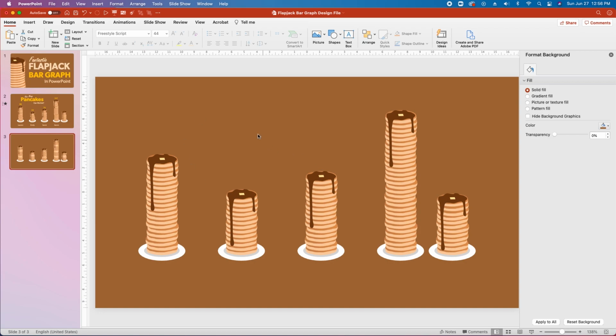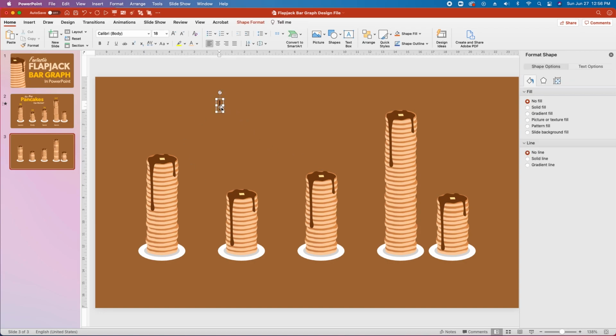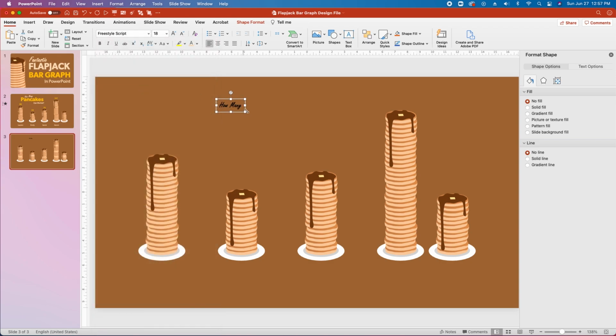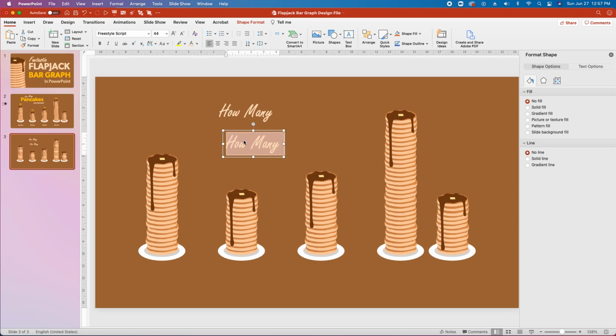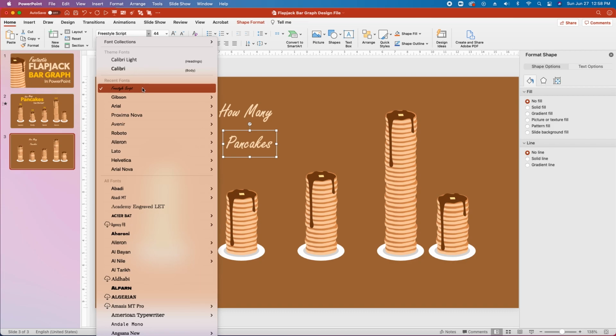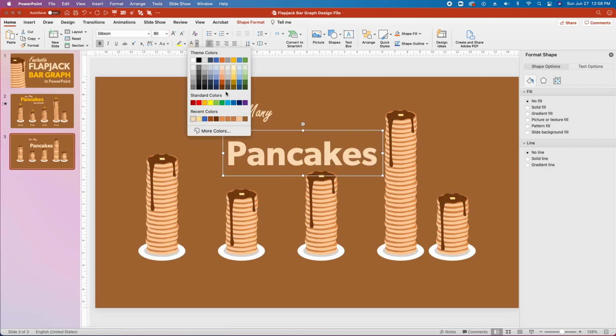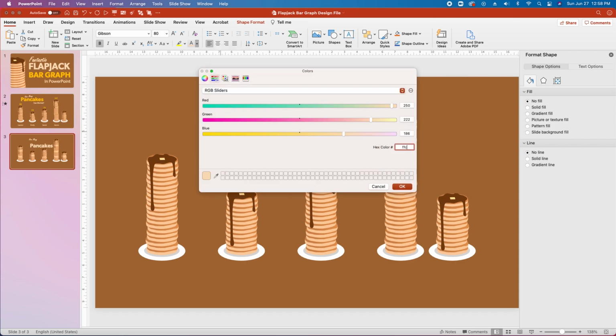Next, let's get some text on this slide, so let's double click to create a text box, and let's type how many to start, select the text box itself, and I've done freestyle script on this one, but you're free to use any font you choose. I'm gonna change the font size to 44, and I'm gonna change the font color to hex code FADEBA. Then I'll duplicate this text box and drag the new one a little below it, and in the new one, I'm going to write pancakes. I'm gonna change the font type to Gibson semi-bold. I'm gonna change the font size to 80, and I'm gonna change the color to hex code FFC000.